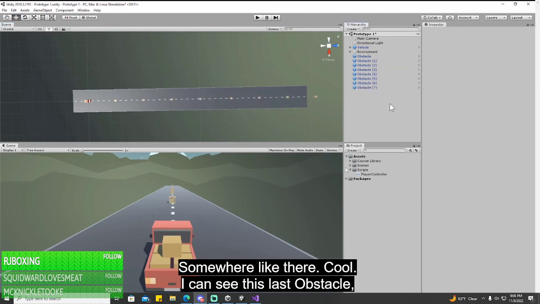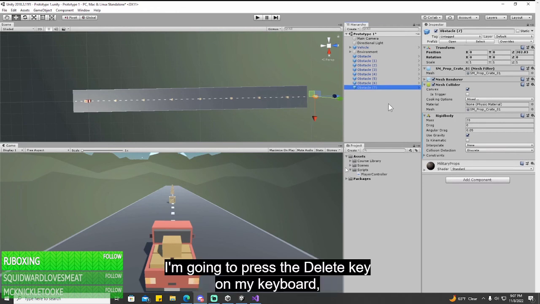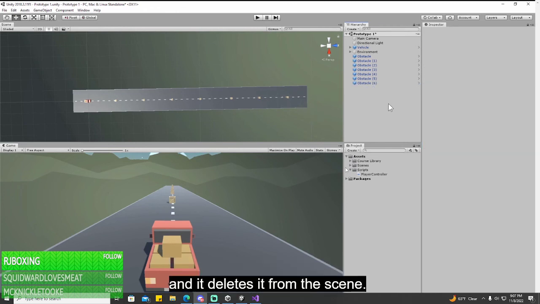Somewhere like there. Cool. You can see this last obstacle, obstacle 7, is a little bit off the road, so we'll just delete that. So I'm just actually going to press the delete key on my keyboard, and it deletes it from the scene.